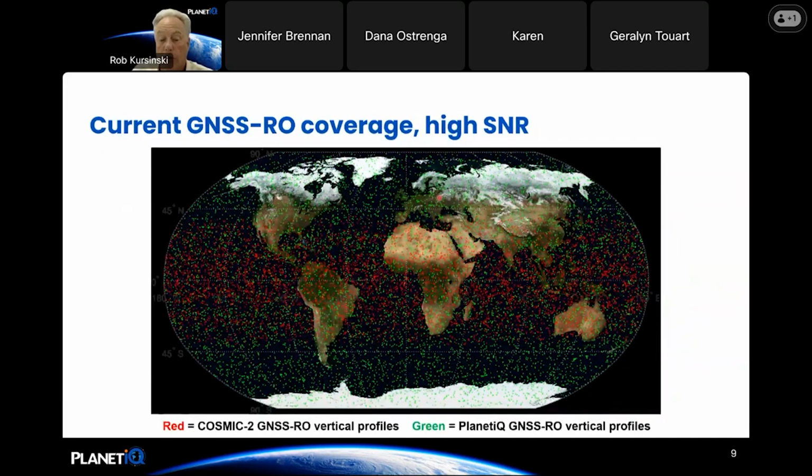This is a quick snapshot of just one day, showing coverage. The red is from Cosmic and the green is from PlanetiQ, so you can see how we complement the coverage that Cosmic provides. Cosmic is providing something like, I think, 5,000 occultations per day. We're providing 7,000 to NOAA.